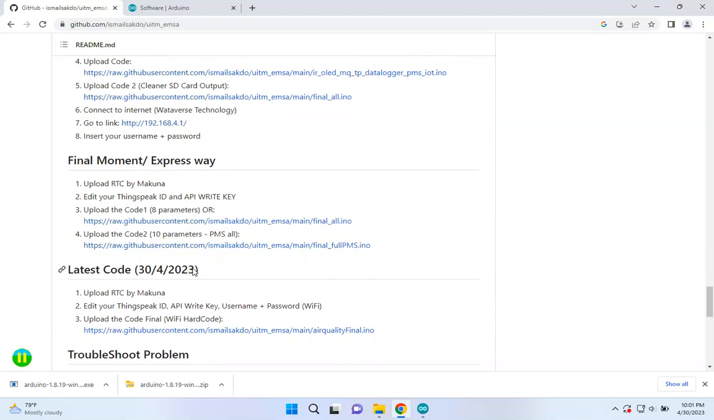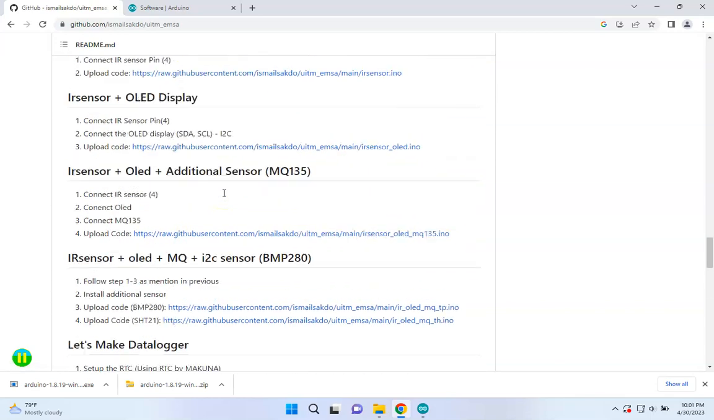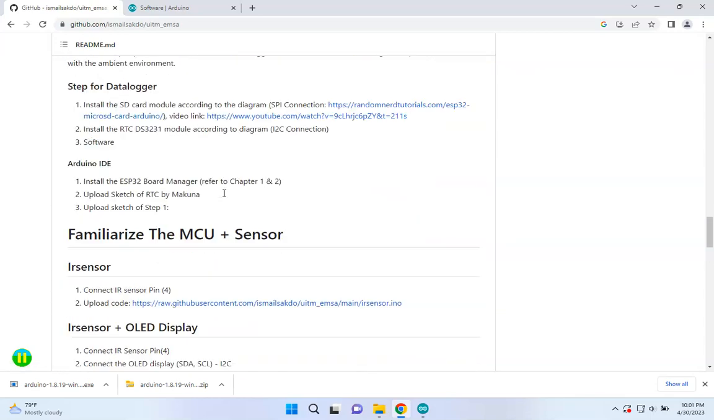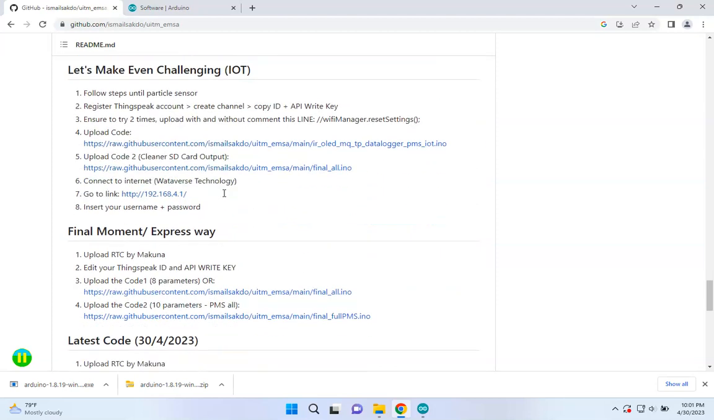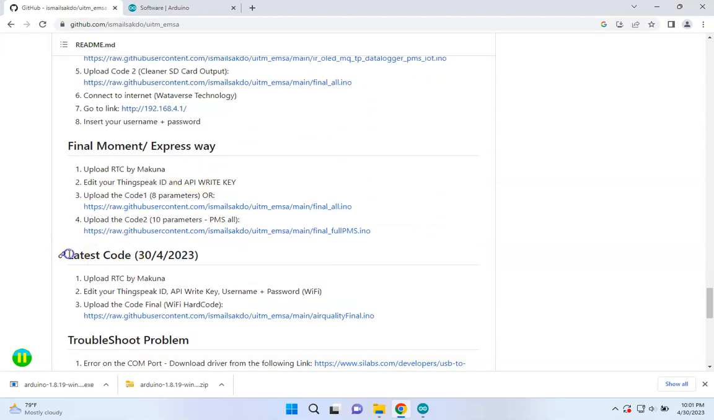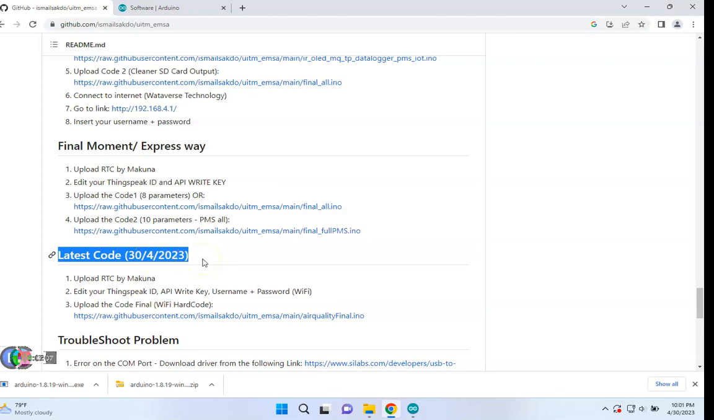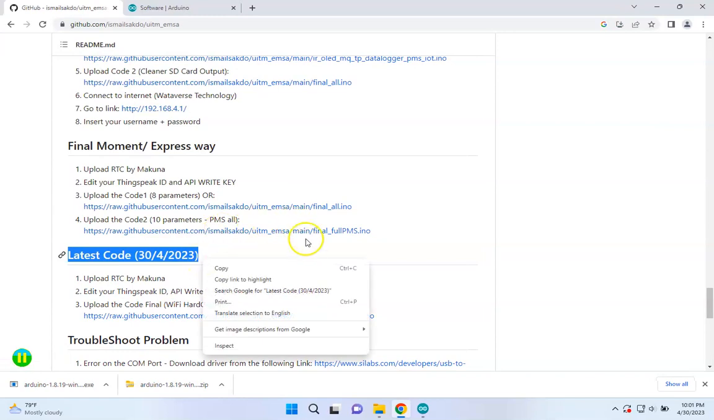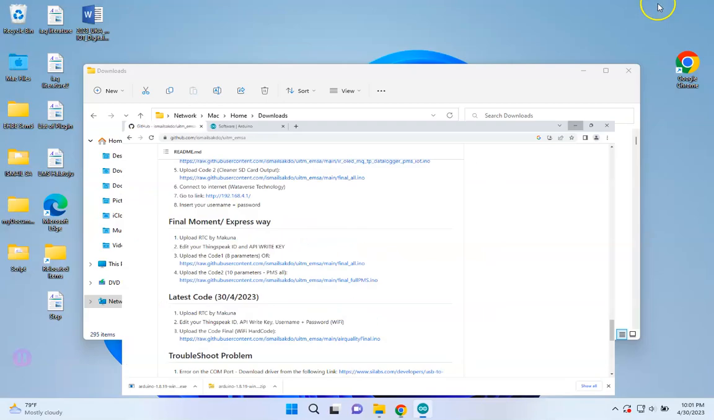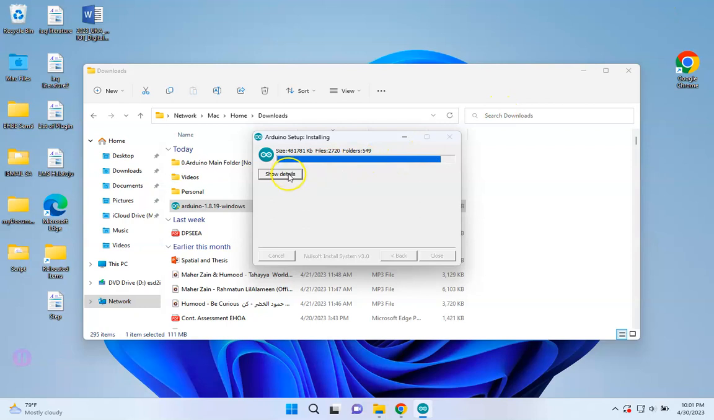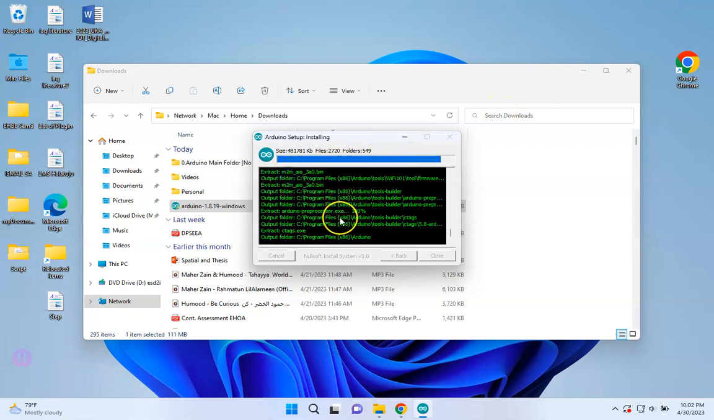So you also have the opportunity to observe the video with regard to the installations of the hardware. And in this particular video we are going to focus more on the latest code, which is dated the 30th of April 2023. So after waiting for quite some time, you can see over here the installation is already done. We are going to observe the Arduino IDE after this.